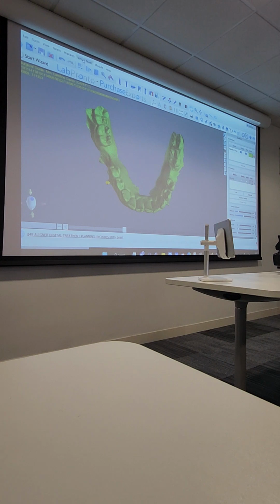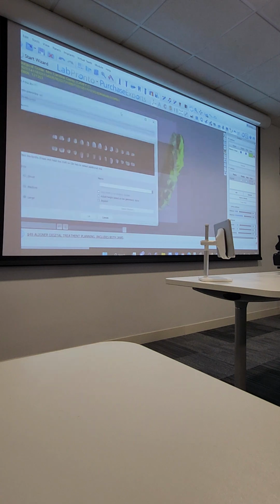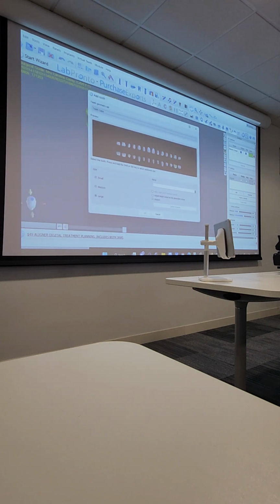And then I'll go to virtual tooth and add a tooth. Add a tooth. Gives you a list. Large, medium, doesn't matter. Pick whatever you want. Replacing an implant on the lower left 6. Alright? Lower left 6. Mark, can you just go back a step, please?